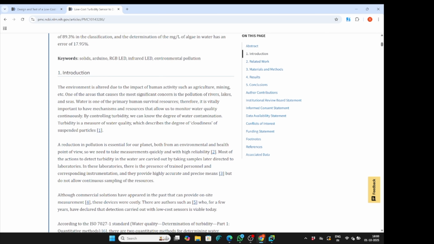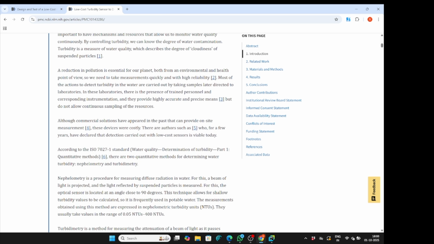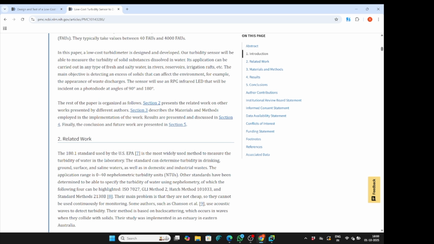Mathematically we have to take them into consideration as well. So we come back down. We can see this is the related work they are doing. Once we go down, next is the machine learning model.